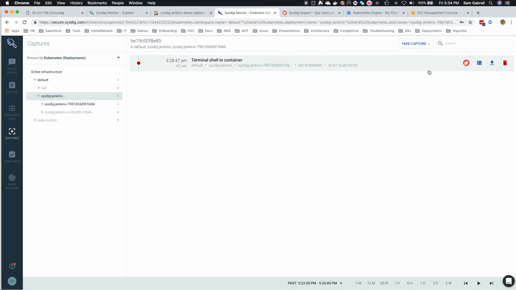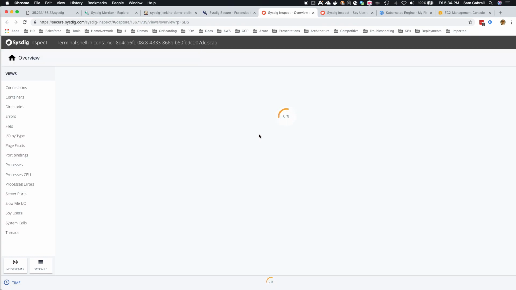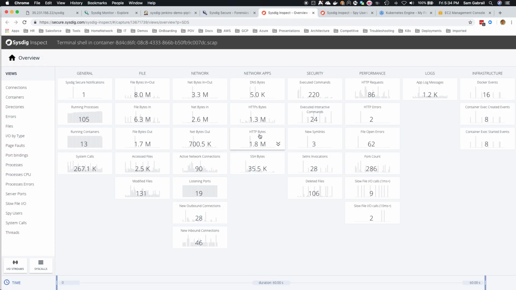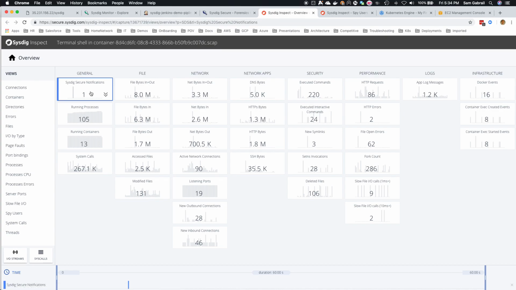Remember, we define the capture. So let's take a look at the capture file and see what other details we can get from here. Clicking on this tile, it shows us when the Sysdig Secure notification occurred. So you can see 10 seconds in, and then it started to record. Well, it started to record from the beginning. It's a rolling buffer. So we're seeing 10 seconds prior to the event and 50 seconds after the event, the same way we define the policy.